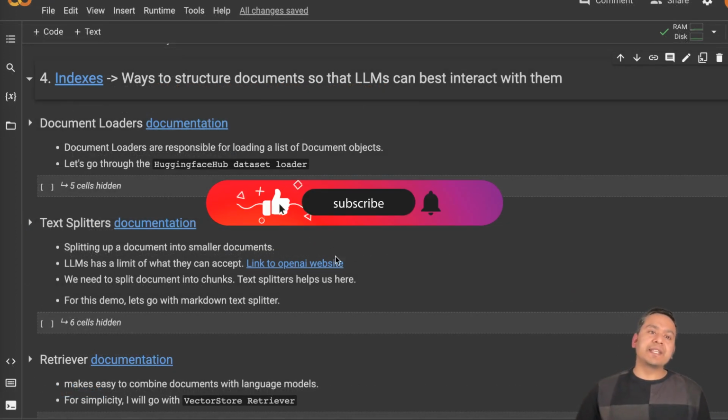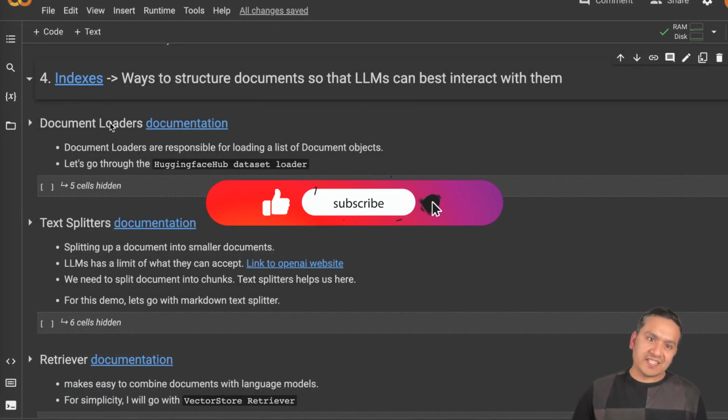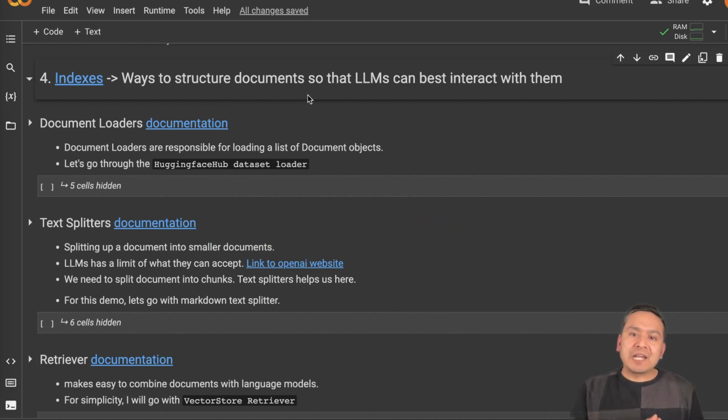Next, let's go and see the indexes. What is indexes? It's the way to structure documents so that the large language models can best interact with them. So I will just show you step by step. There is the document loaders. What is document loaders? I have already created a video just before this where I have explained how you can chat with different documents. Please refer to that. But I will show you the example here.